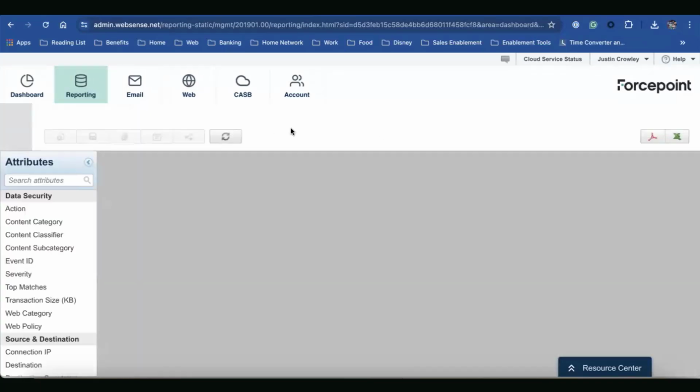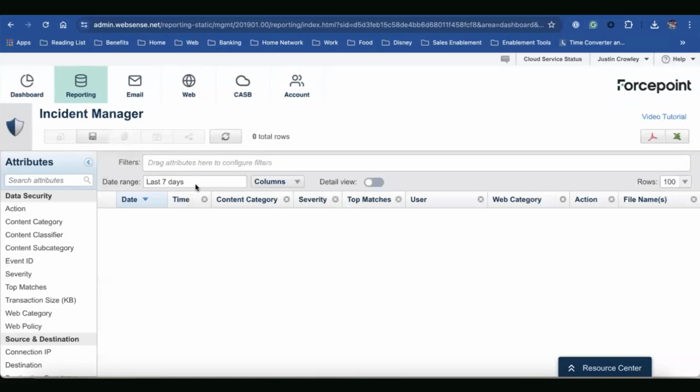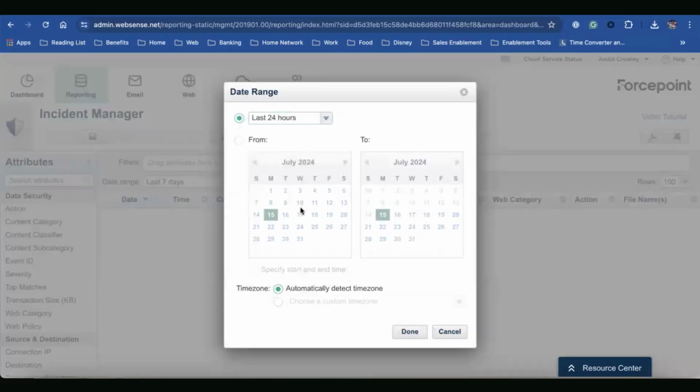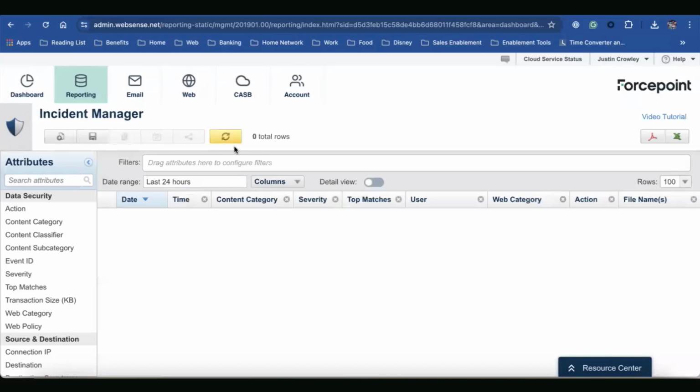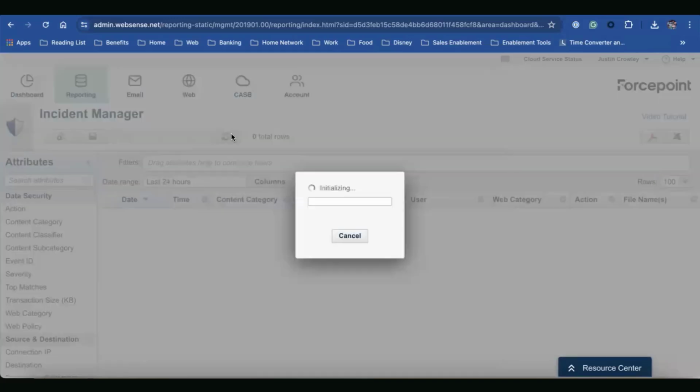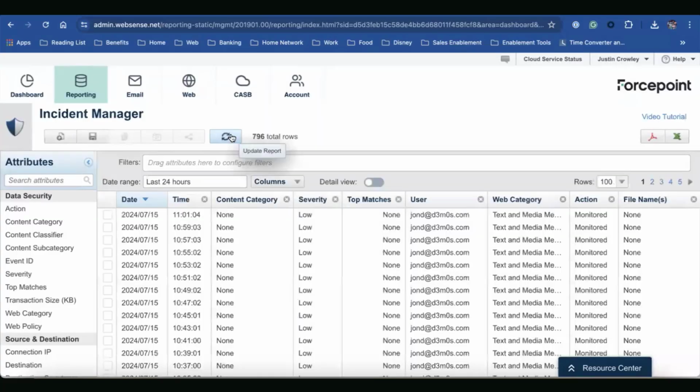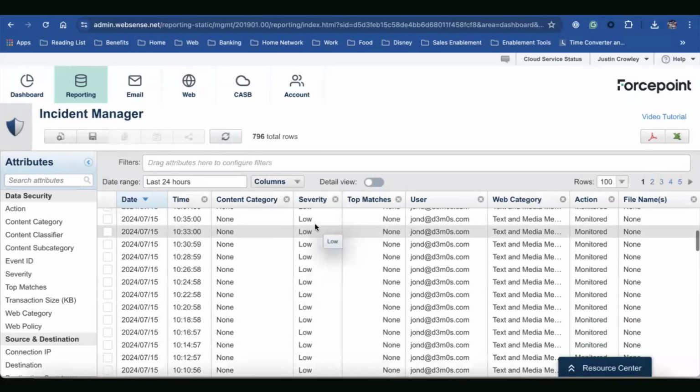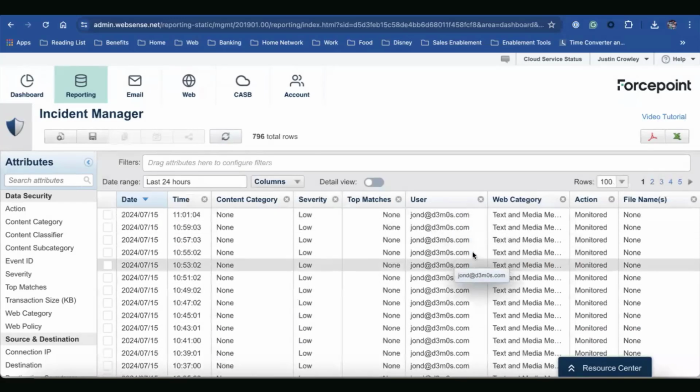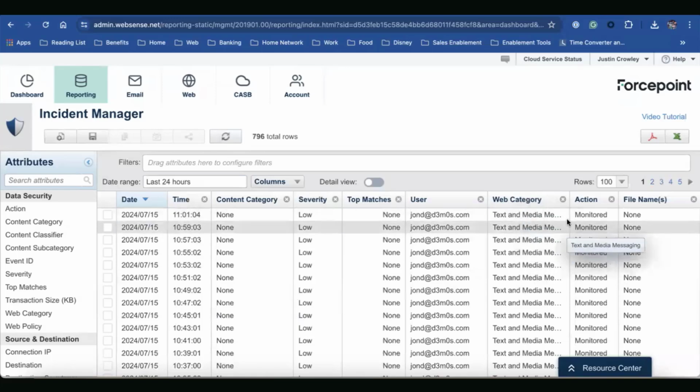So let's jump in here and let's see what incidents have happened in, again, let's say the last 24 hours, just so the report loads for us a little bit quicker. So we'll go in here, and now I can see within the last 24 hours, was there any threats? So in this case, I can see, was there any severity? In this case these were all pretty low, I can see who the user was, what was the web category, and in this case, the action was monitored.